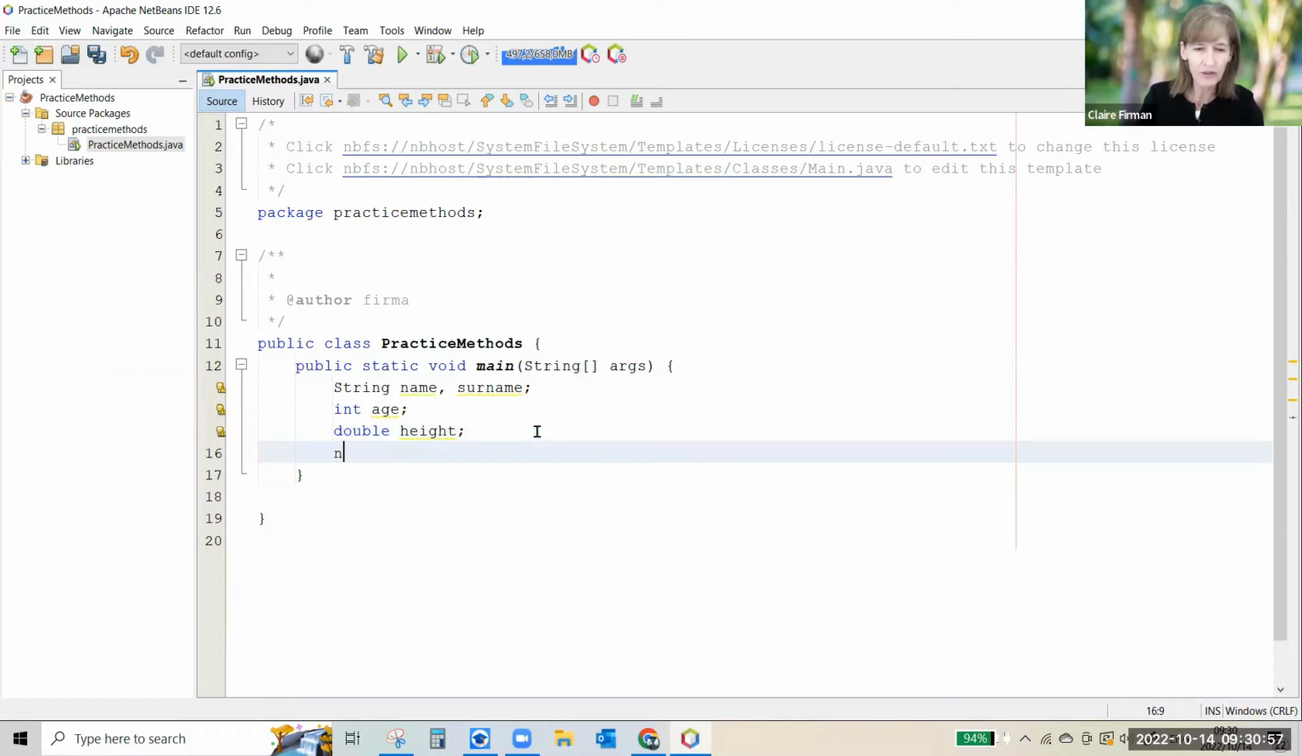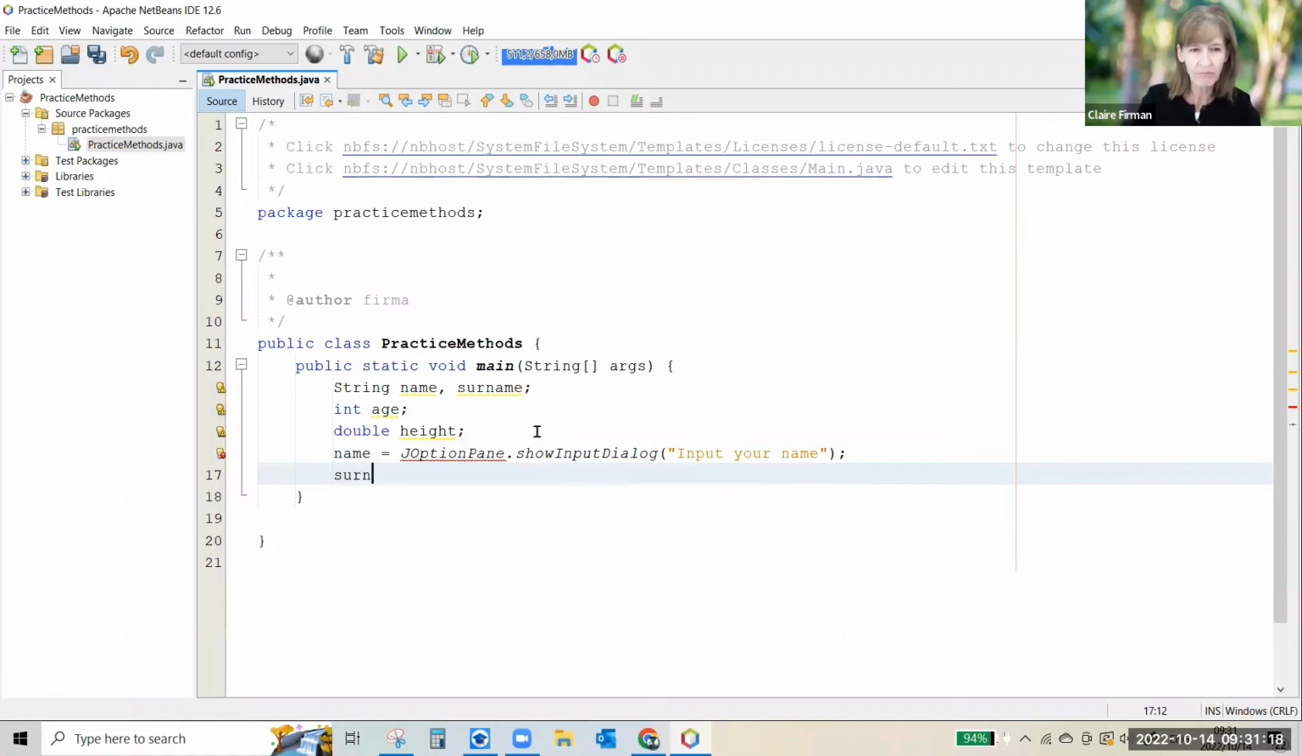Okay, we're going to input all of those variables, name equals JOptionPane, oops, wrong shortcut. I've got shortcuts set up for JOptionPane.showInputDialog and Integer.parseInt. JOptionPane.showInputDialog, input your name, then surname equals JOptionPane.showInputDialog, input your surname.